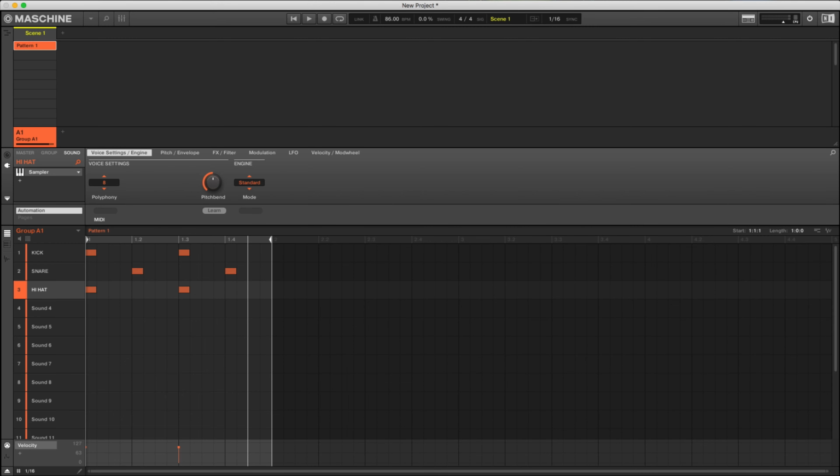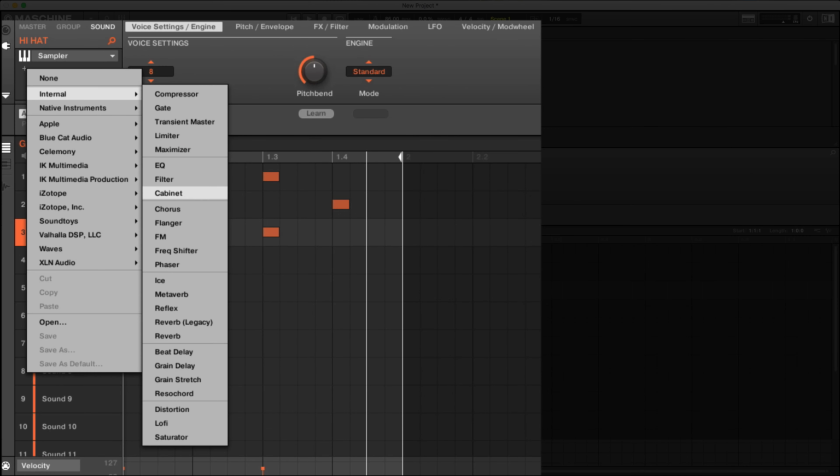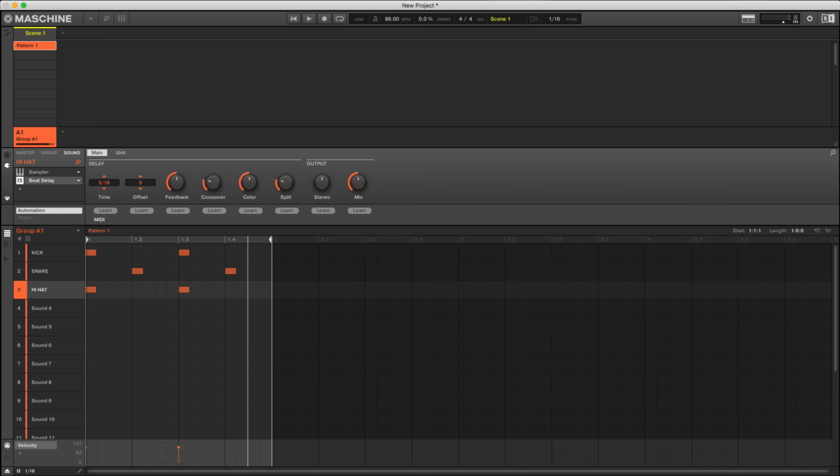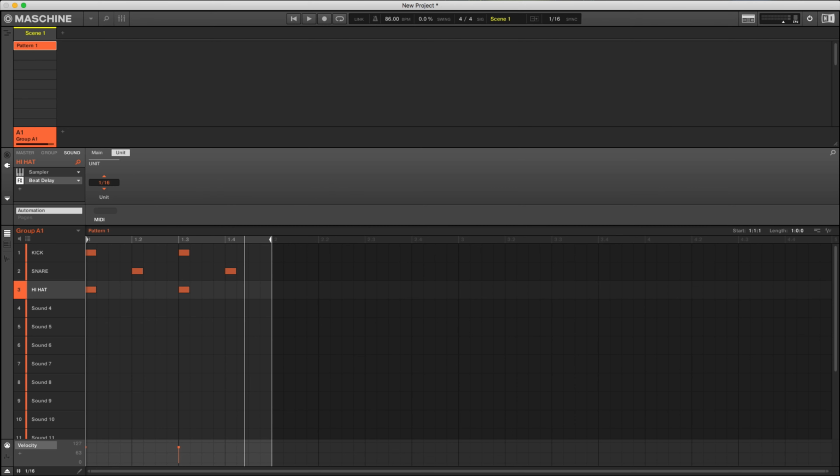Let's go ahead and load up the beat delay. So we're gonna go to internal and then do beat delay. And I have this applied right here on the sound level, and it's on the hi-hat here. All right, so that is the default setting there. It's on 3/16. The unit is on 1/16 there.